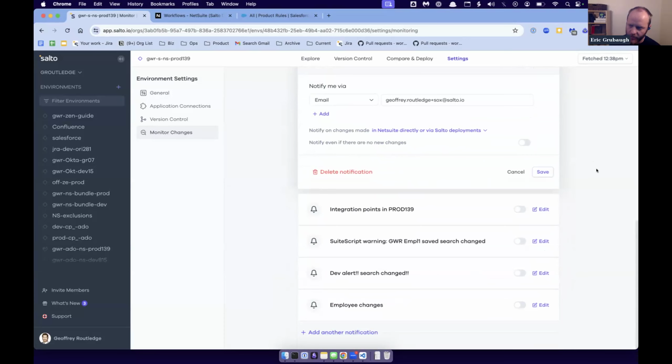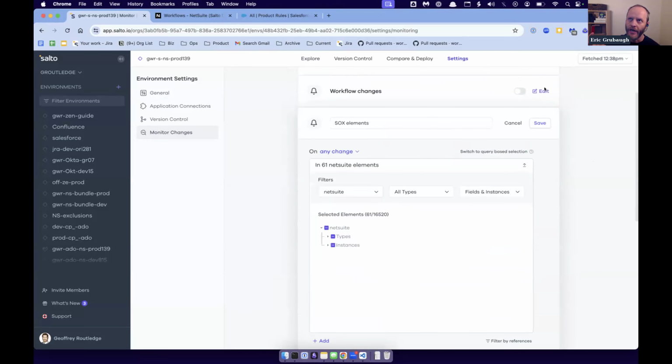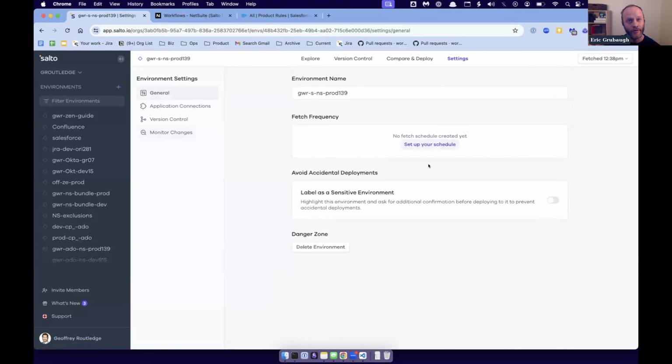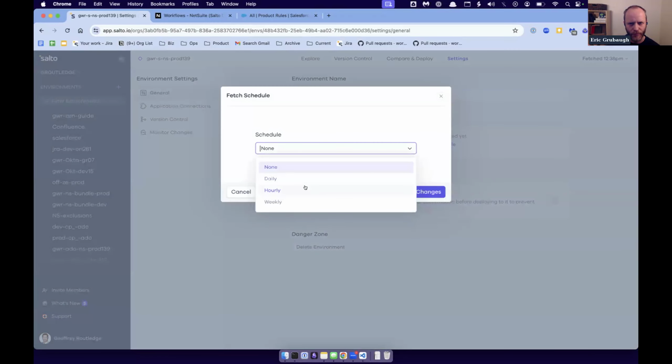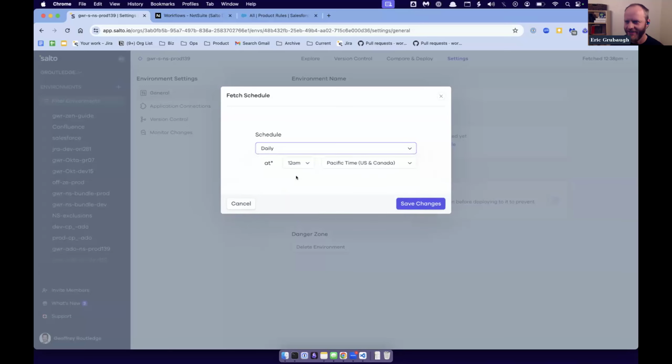Right. And that happens every time you fetch, which you said. I don't know if we've said that you can automate fetches as well to have them run every hour, every day, or every week, I believe. Do I have my schedules right? Daily is typical. Yeah, daily, hourly, weekly. Daily is typical for NetSuite.